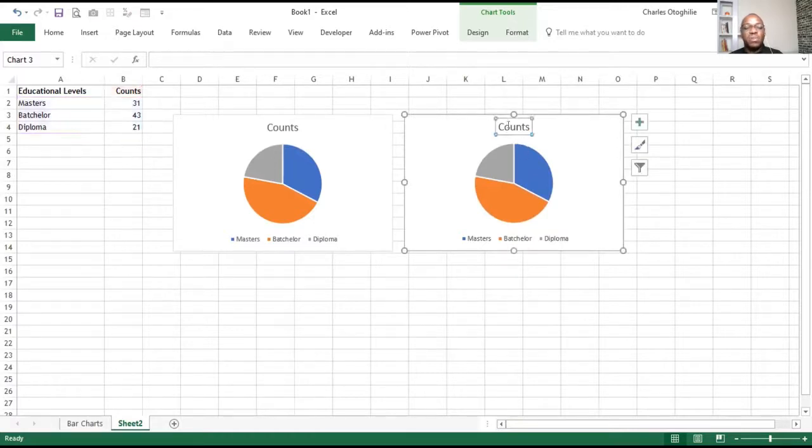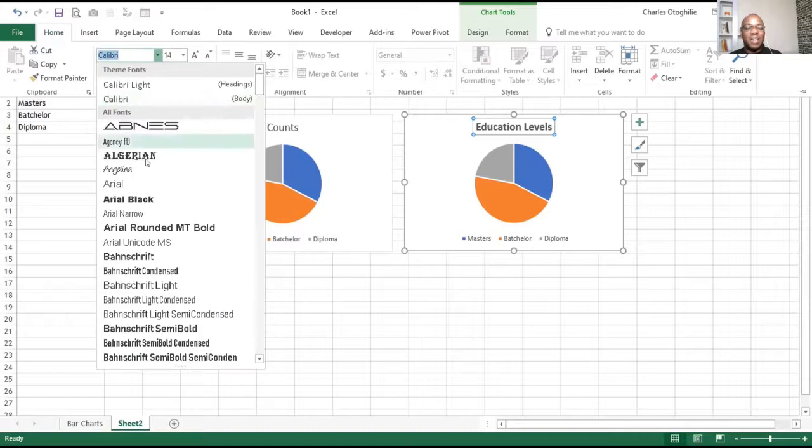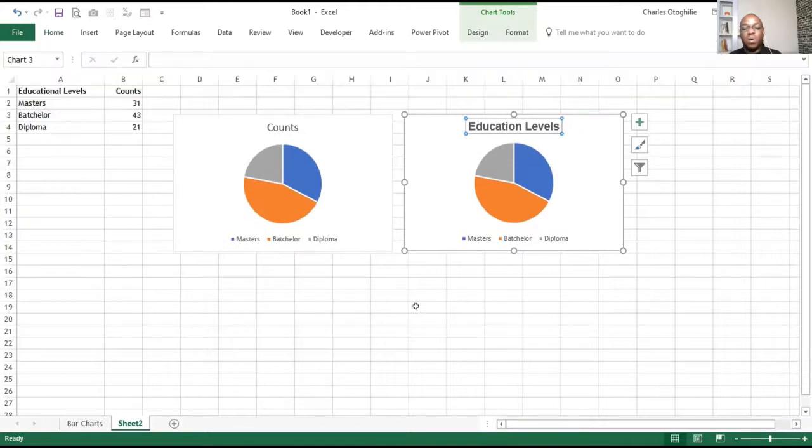So here, actually, this is not what I want, so I can always change it. And so we can say education levels. Just as you can edit other tabs, you can change it to a style that you want. You see, if you go to your Home tab, you can pick any style of writing that you want and use it for it. So you can always do that.